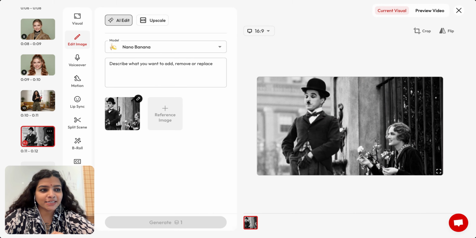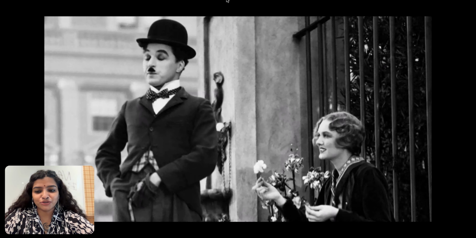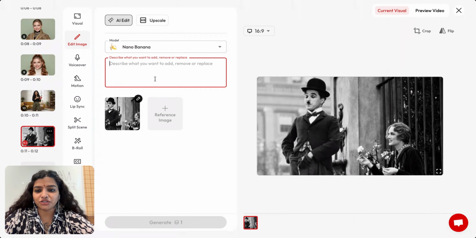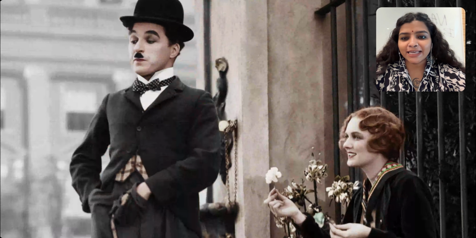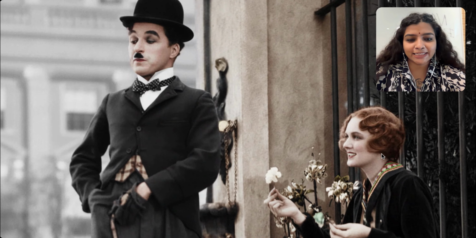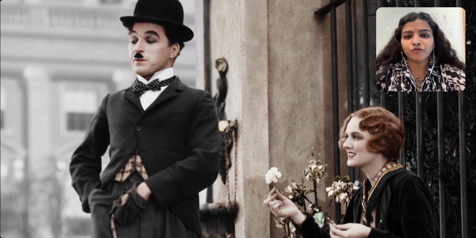So I've chosen this Charlie Chaplin's image, and we will try to color this and see how the output really looks like. So let's just write colorize the image and click on generate. This is how the output looks like. It has changed the black and white image into a slightly colored image. Now let's just alter the same image with slightly more vibrant color.